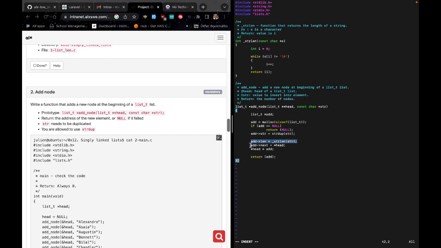Then also we are now adding a new header, or a new node at the beginning of the list, then it should return add. So the address of a new element or null if it failed. So that is what we are doing over here. So it either returns null if it fails, or it returns the address of a new element. So at the end it will return add.